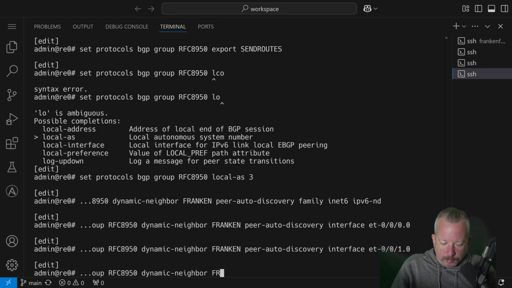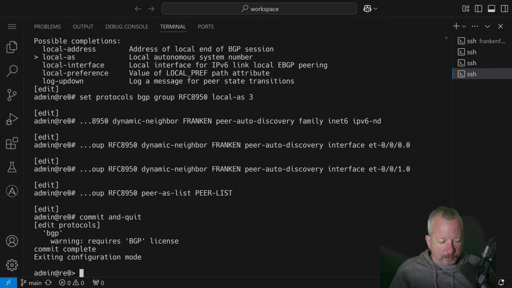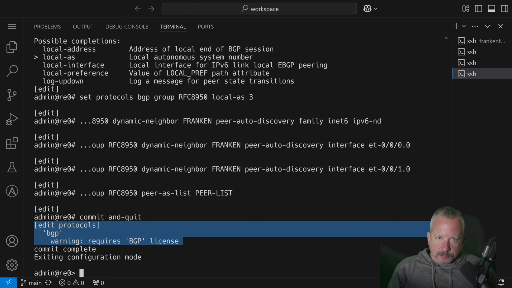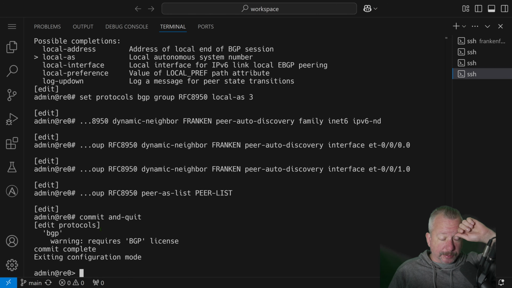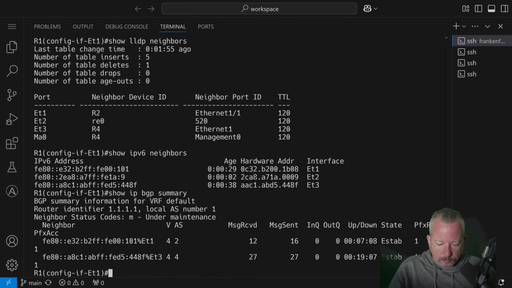And then we need a peer list. And I think that's it. So we'll do commit and quit, see if we got any errors. You will see this in the various virtualized instances of Juniper software. It'll say warning requires a BGP license, but it doesn't. I mean, it does require a license if you want to do production, but this is a lab environment, so it's fine.